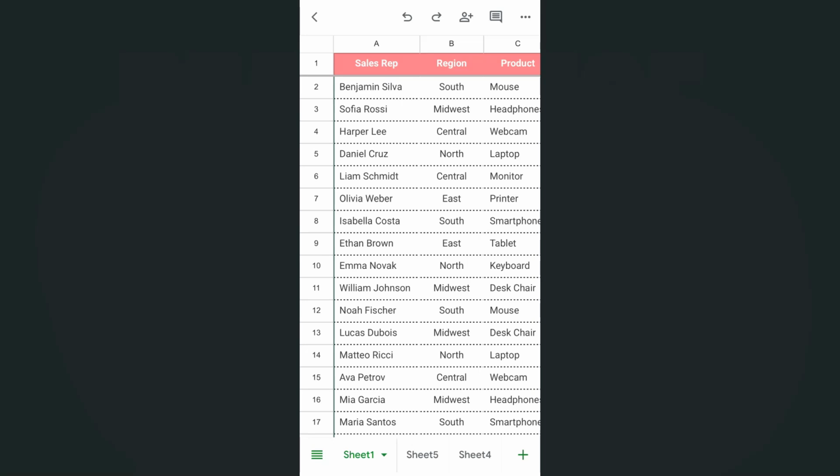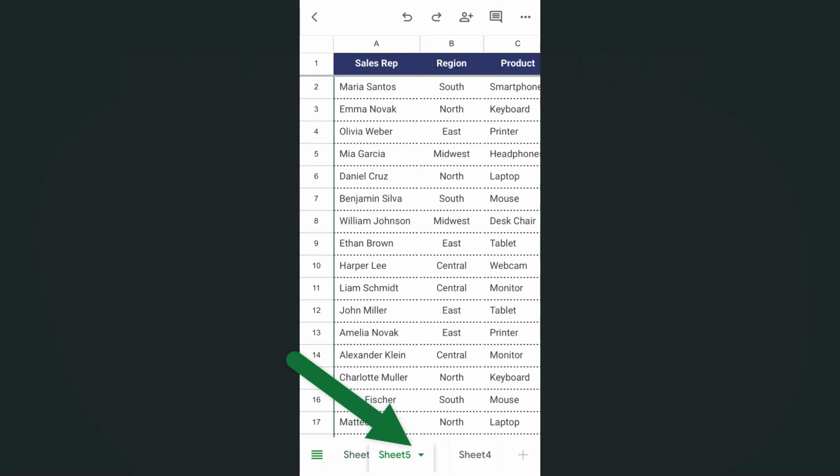So to quickly move your tabs in your iOS device, what you're going to do is to tap on that sheet you want to move. Then you can simply drag it to the position you want it in. There you have it. So I tap on it, drag it, and release.